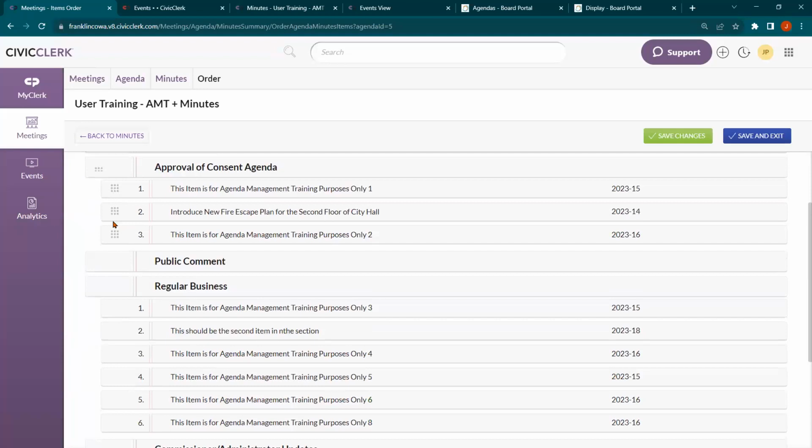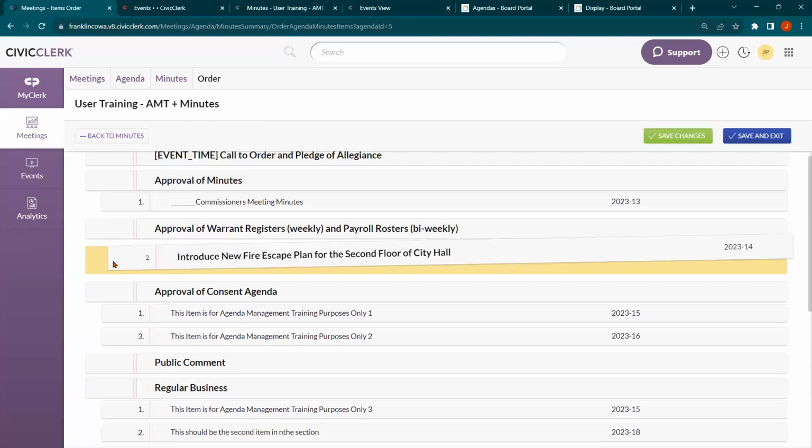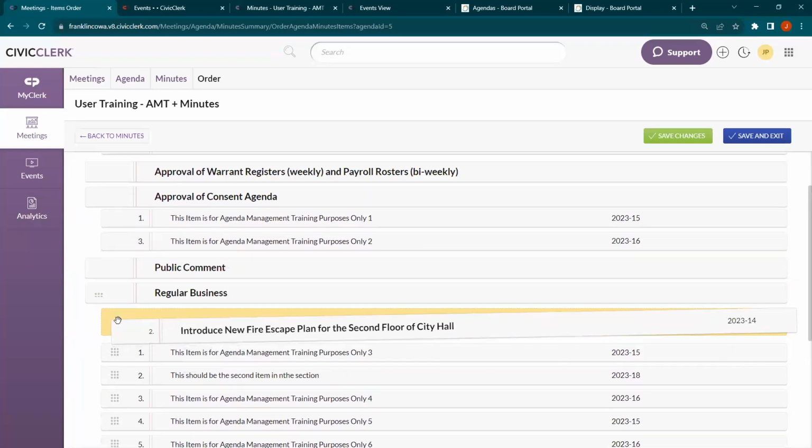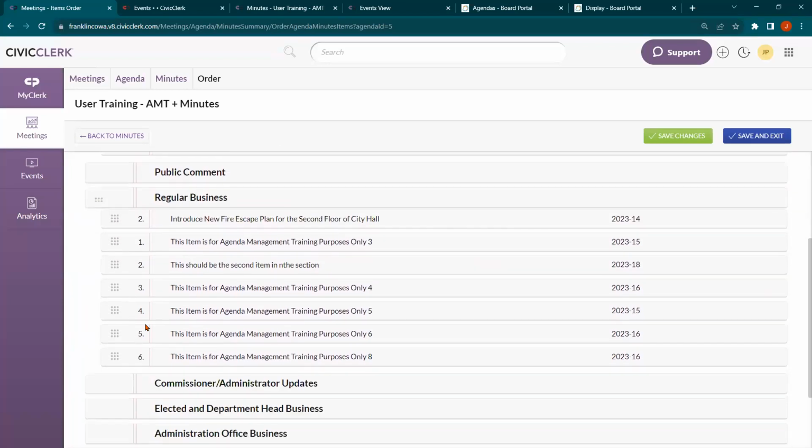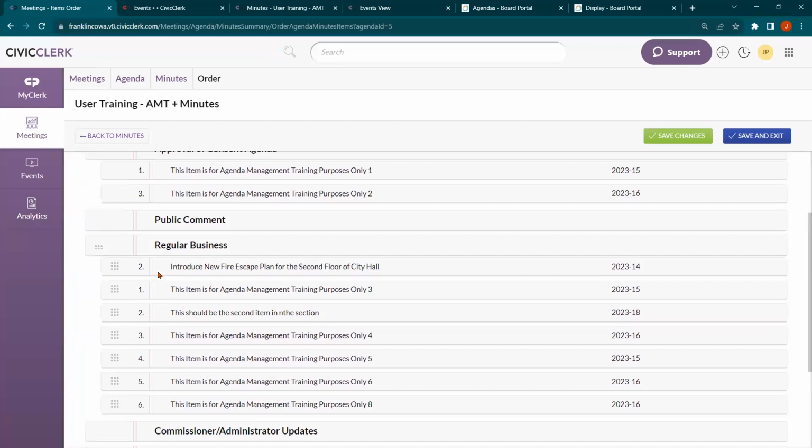But do you happen to know what happens when an item is pulled from consent? Does it go to the bottom or does it go into regular business? It usually goes down to regular business. Okay. So let's say item 2 here was pulled for more discussion. We can then move this down wherever we want in regular business, wherever it may have been addressed. I'll go ahead and just put it at the very top here.